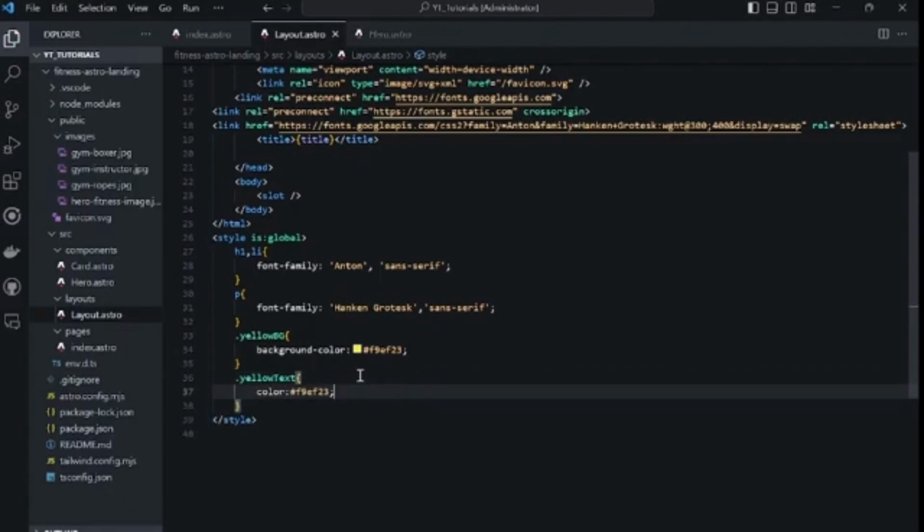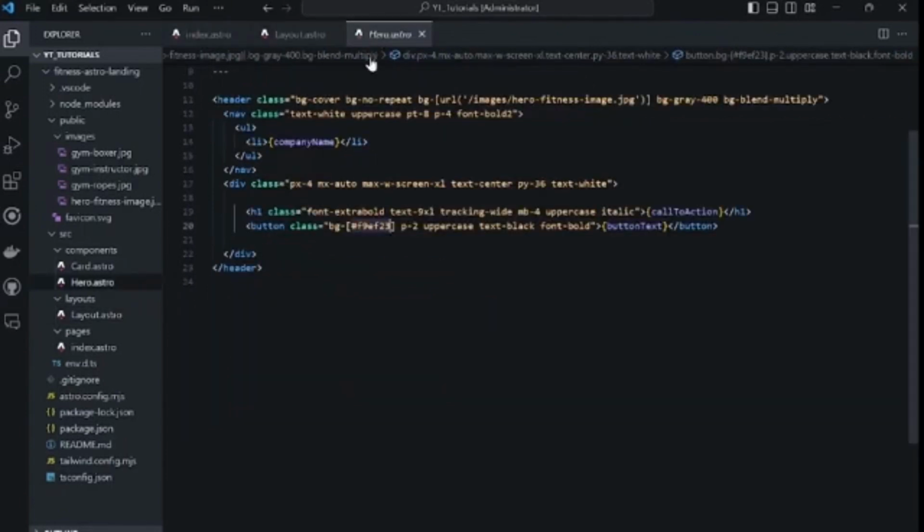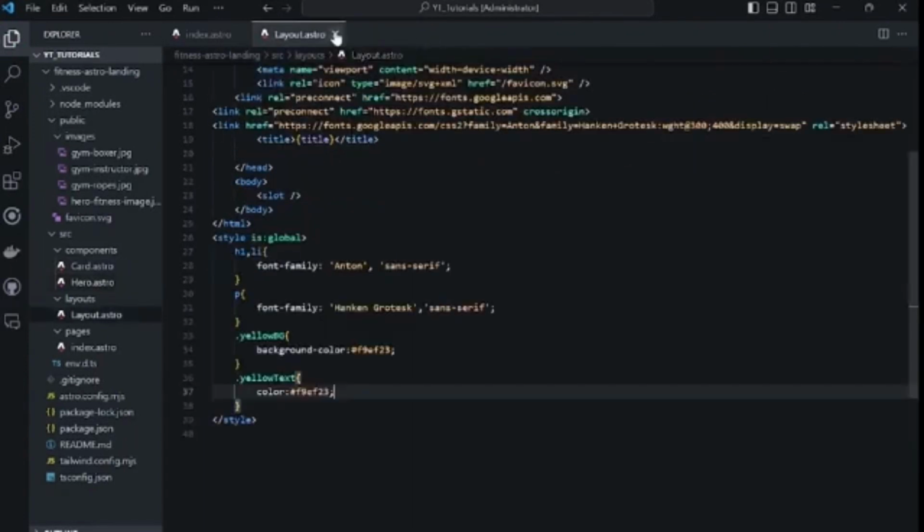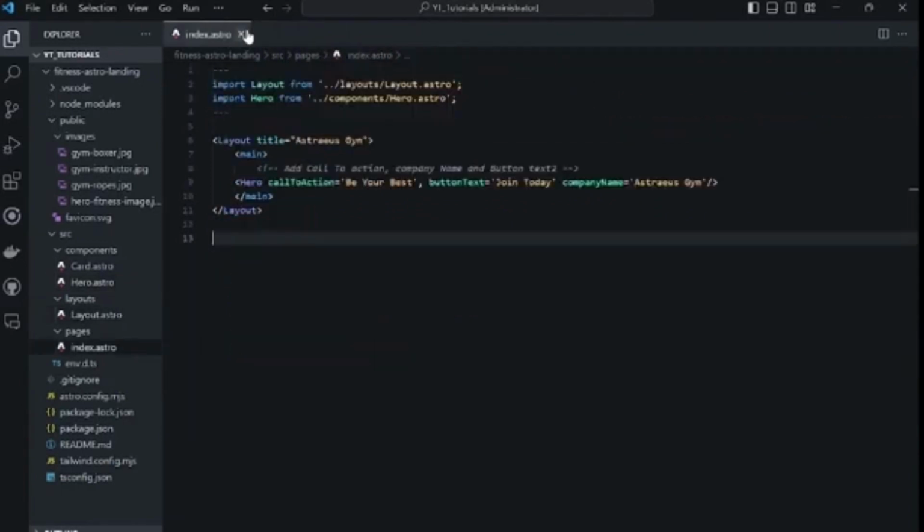There we go. So now we go back into our hero, and instead of doing BG and this, we'll remove that completely and we'll just say yellow BG. Okay, so now we will create our hero section. So we'll close all of this down and let's create our about section.